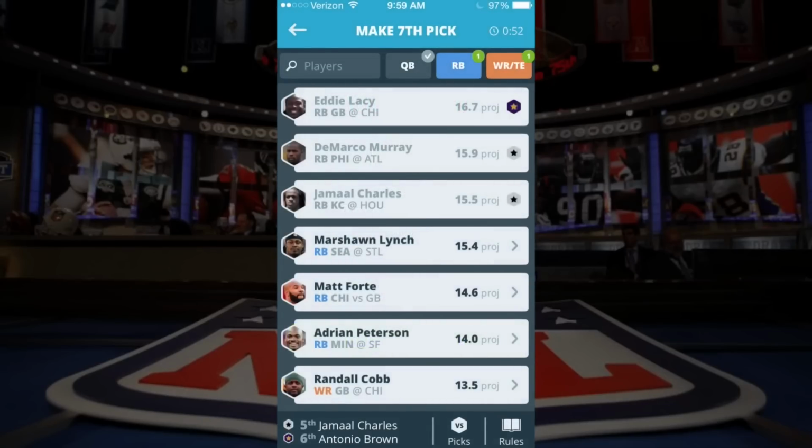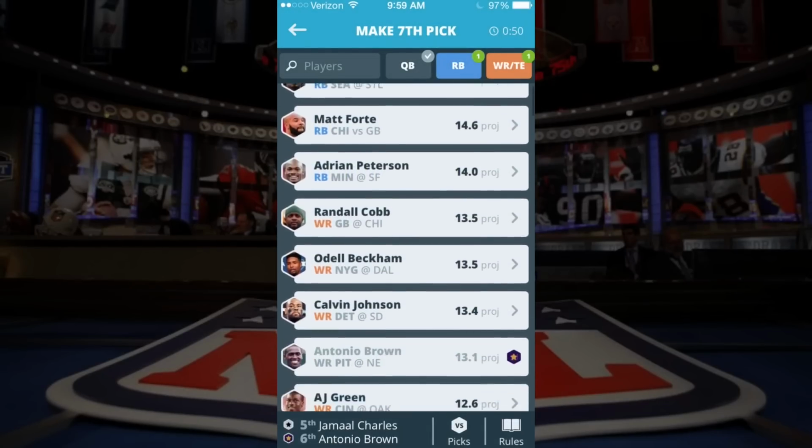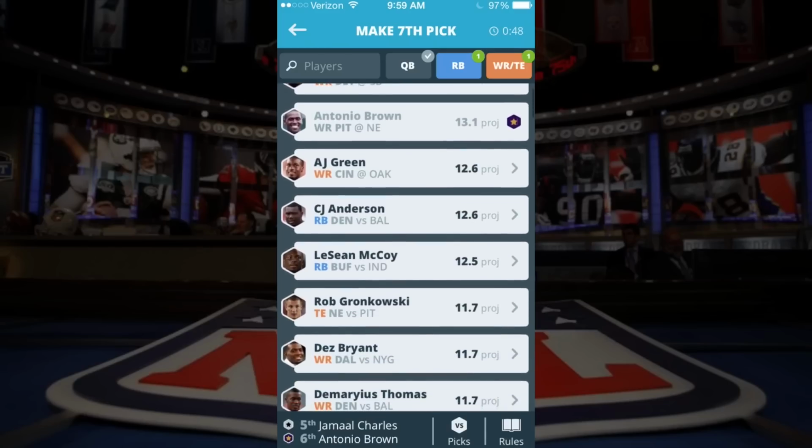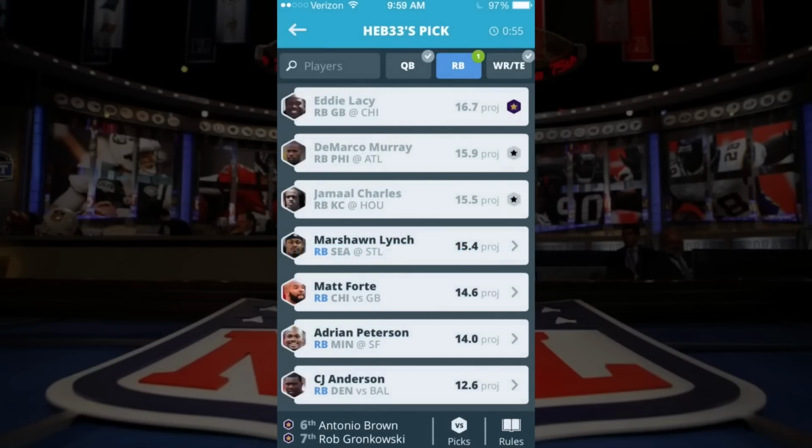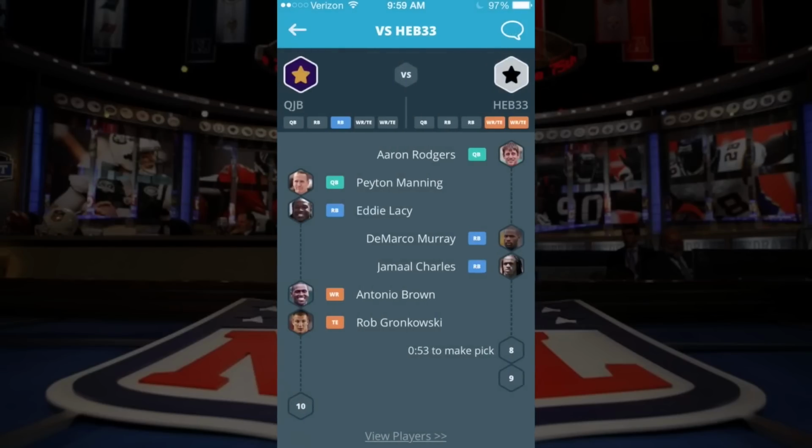You see I'm kind of struggling, not knowing who exactly I want, and I still need a running back, and I need another wide receiver or a tight end, and I'm going to go with Gronkowski. I don't think you can go wrong with Gronk. I think he's going to do his thing this week in fantasy football.